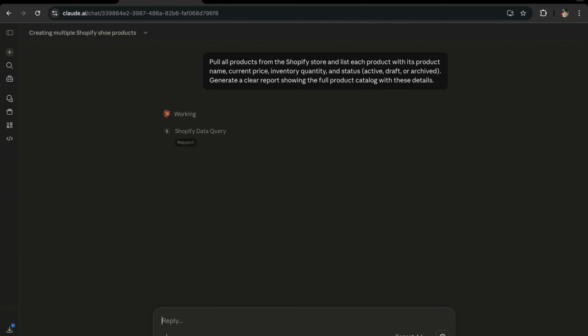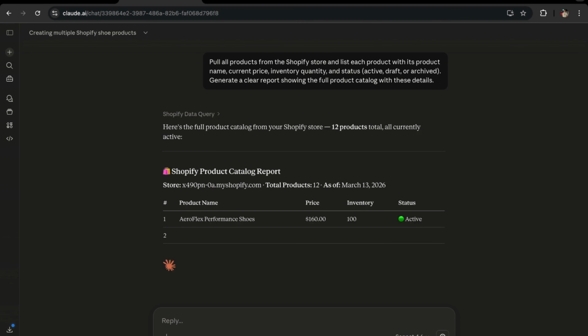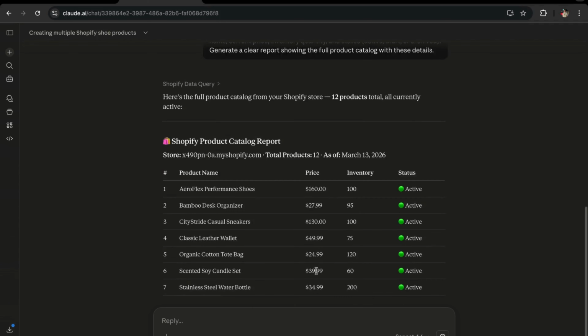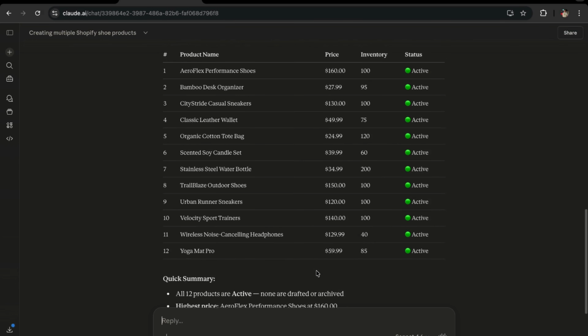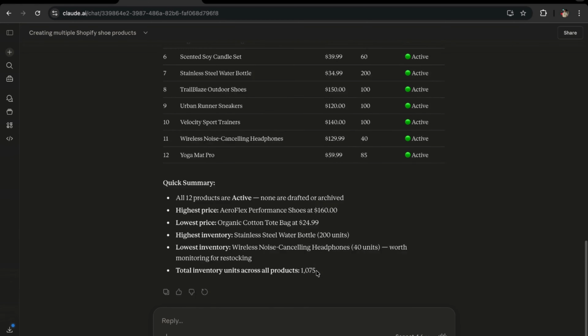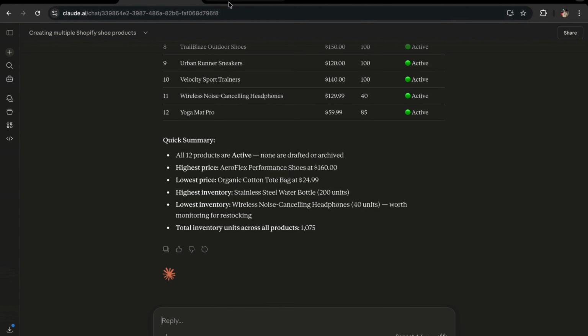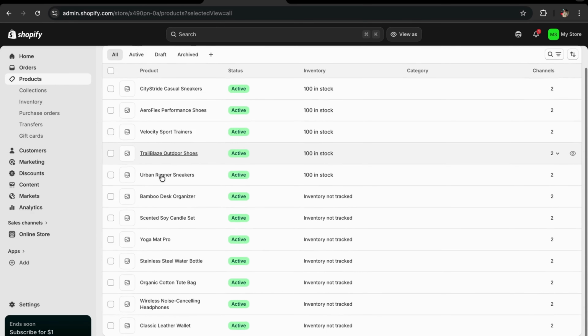Claude pulls the full product catalog. It shows 12 products, all active, with prices, inventory, and status. The report includes a quick summary highlighting the highest and lowest priced products, inventory levels, and a total of 1,075 units across all products. Here are the products live in the Shopify admin.